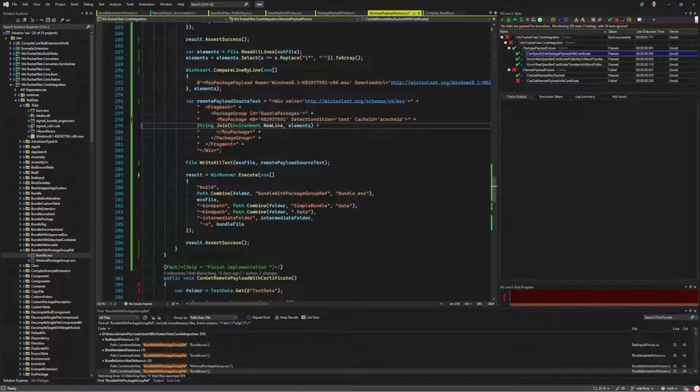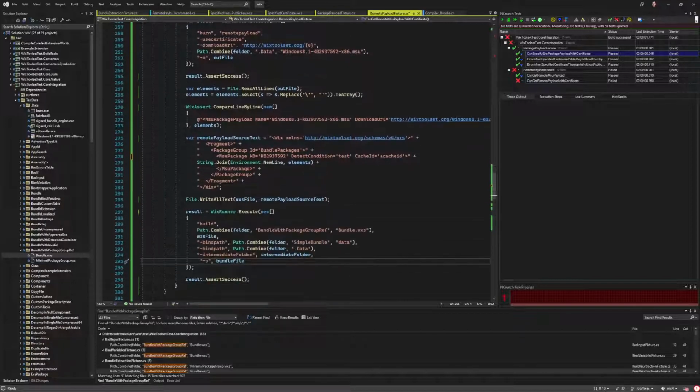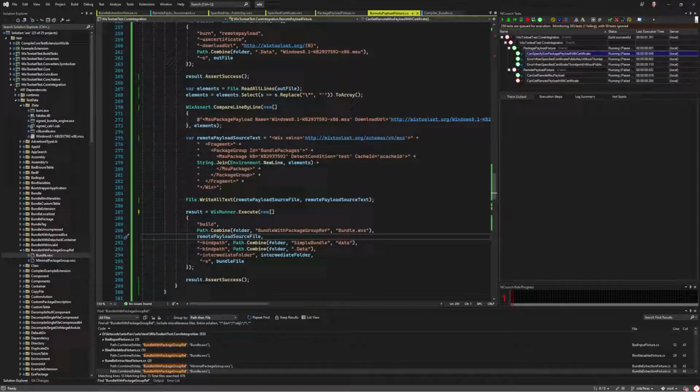All right. Okay, so I like this better. I like this much better. And then we're reusing that. So let's remote payload source text. Where is this? File. Okay, so remote payload says file, write the remote payload source text. There we go. Get the folder, combine all these things together, build, and then we get our bundle file. We're just going to trust that. Okay, that's great.